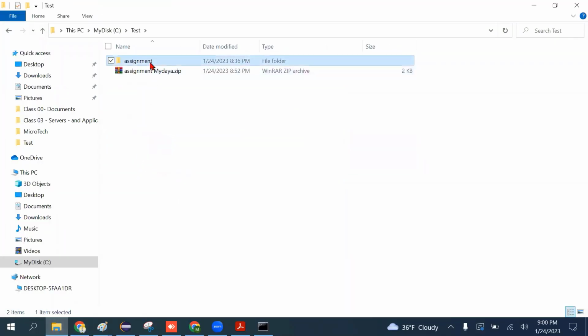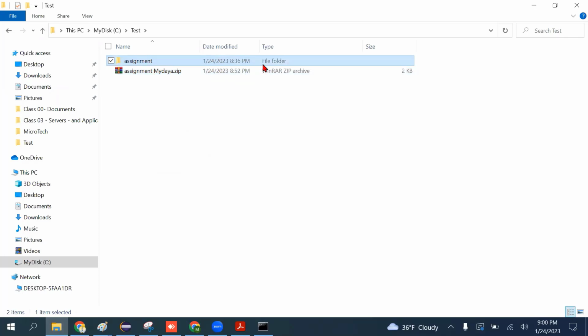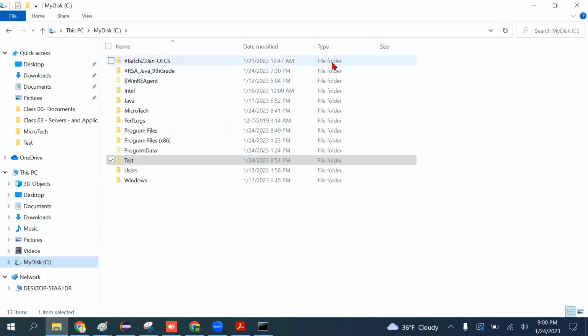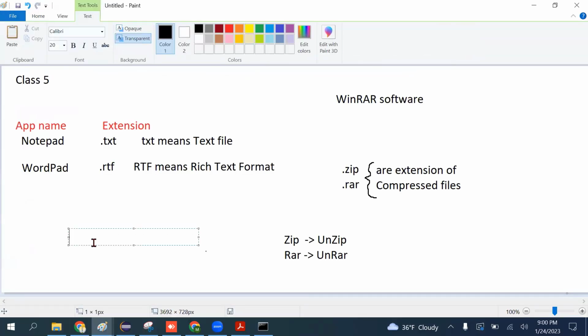In test, yes, I have one directory and one, is it directory or file? File. Because if it is a directory, then it is written here as file folder. See here in C, all are file folder. All these are directories or folders. Yeah, file folder means directory. From Windows 95, they call a folder a directory. So now directory is equal to folder. Same thing.